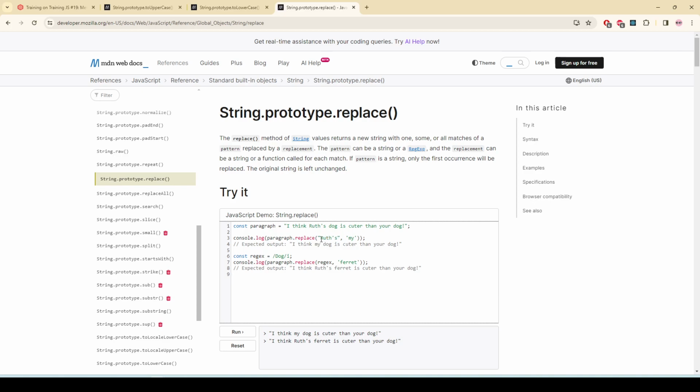So let's just say you want to change this word to this word. Replace is going to look for this word, and then if I run it, you can see that it has changed roots to my. And if the pattern is a string, then only the first occurrence will be replaced. Keep this in mind.